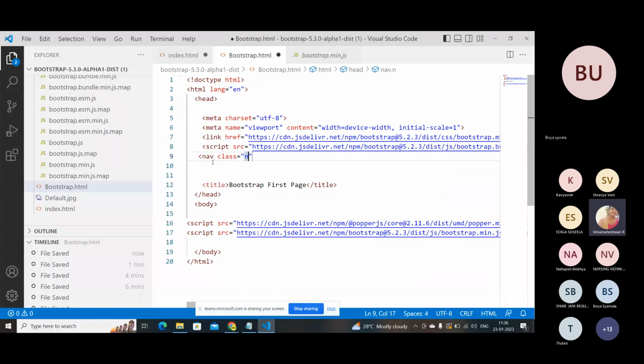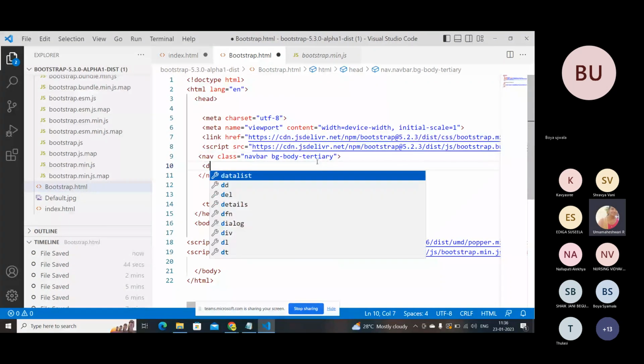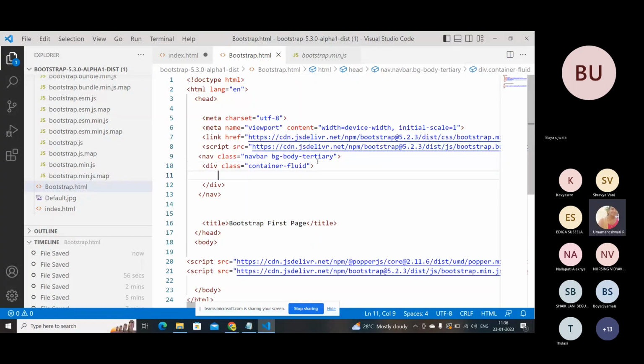So for this one, what I'm going to do is create a form in the navbar. Okay. So again, BG body, just closing this. DIV class container-fluid. So in this, I'm creating a form.